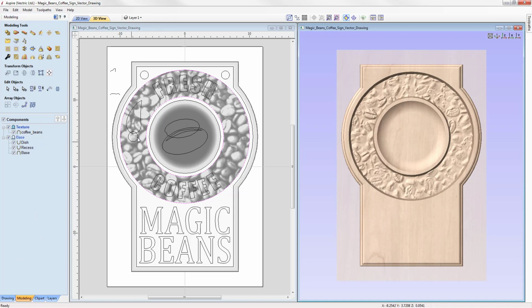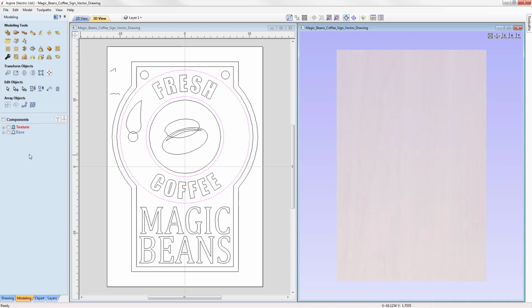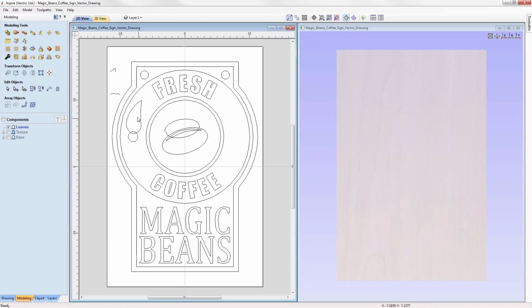Now we're going to look at modelling the leaf motif. We're going to minimise the base level, minimise the texture level, and undraw both of those. We're going to right click on the texture level, insert a new level, and rename that level; we're going to call this one the leaves. We're just going to focus on the leaves for now. That's why I've switched the texture and the base shapes off.